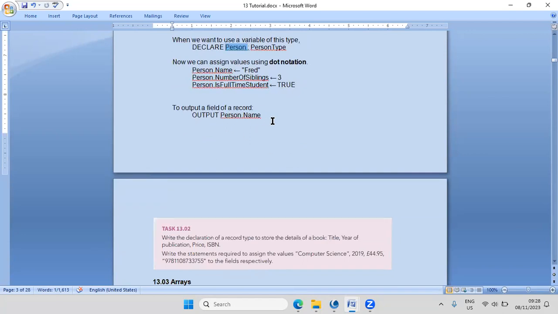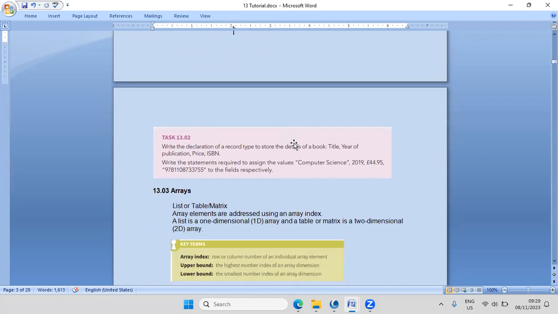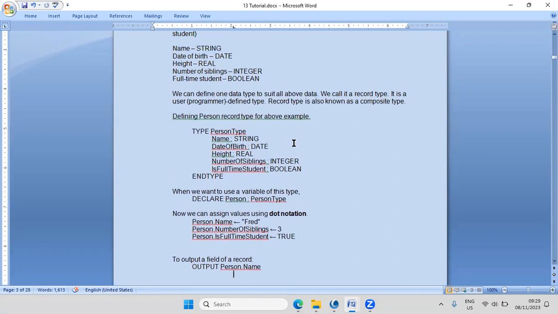Then to output a field of a record, output is as usual, no change in that. Then for the person, we have to refer to this, and the dot and name. If you want the name of this person, Fred, you have to say OUTPUT person dot name. Not so difficult. So just have a good look again at what we learned now.